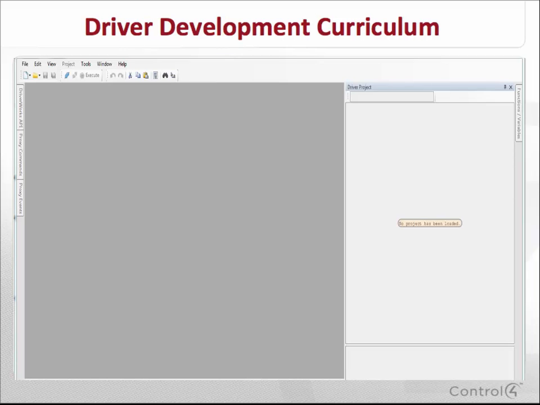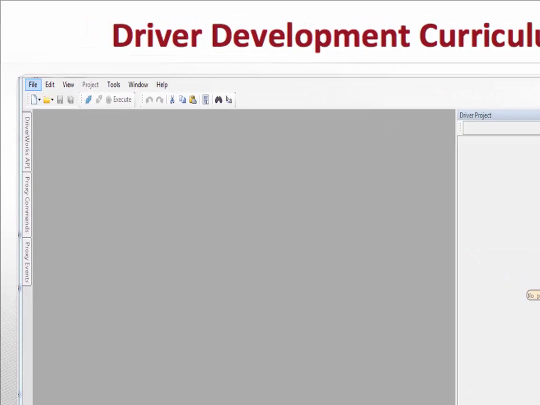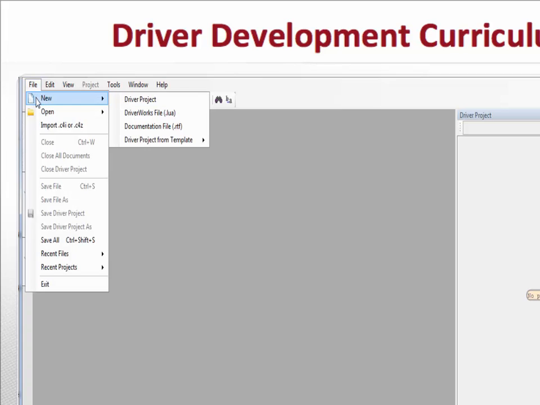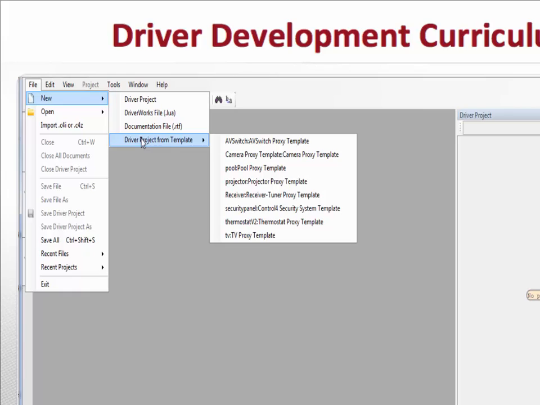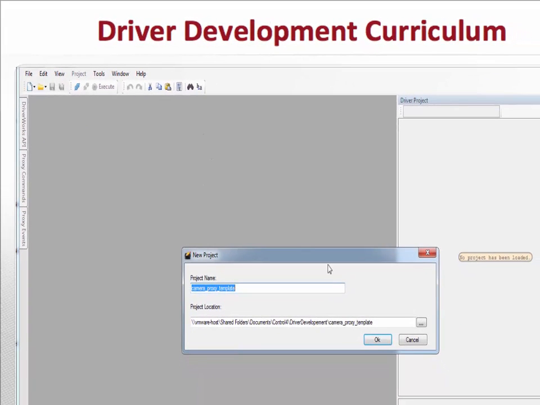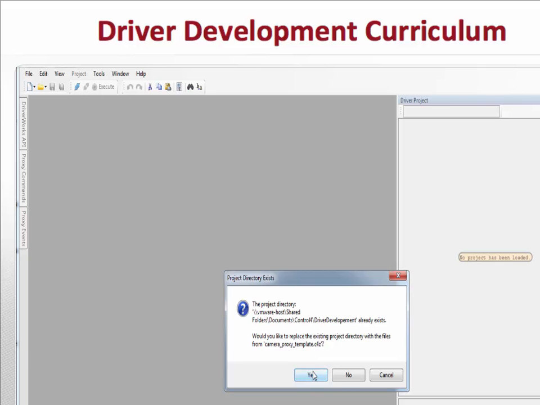From within the Driver Editor toolbar, we'll select File and hold our mouse over the New menu option. Here, we are presented with several choices. In this demonstration, we're going to create a new driver project, or C4Z file, based on an existing template. So we'll select the Driver Project from Template option. When we do so, we can see the camera proxy template. Selecting it loads the template into the Driver Editor environment.